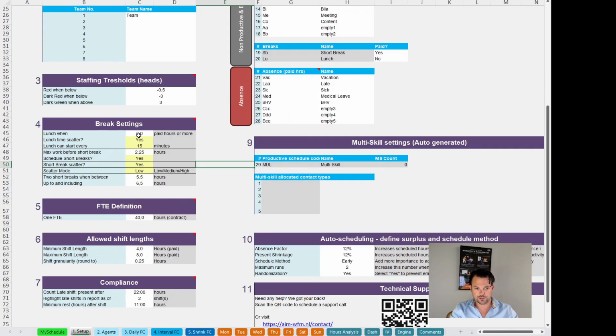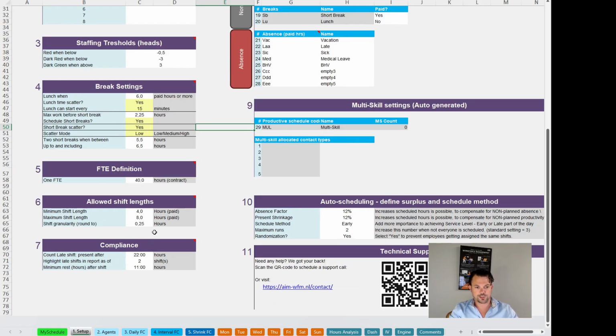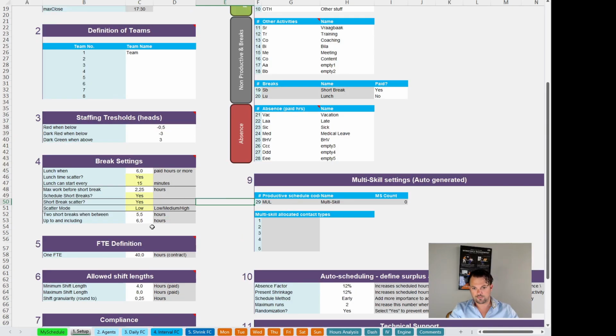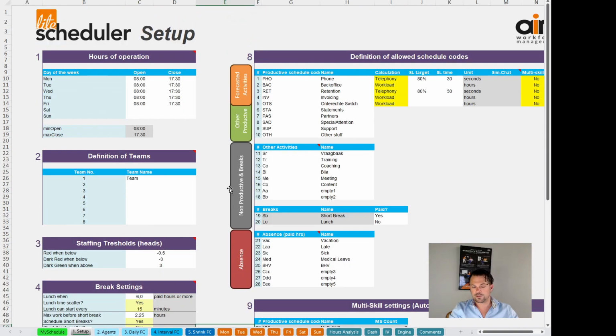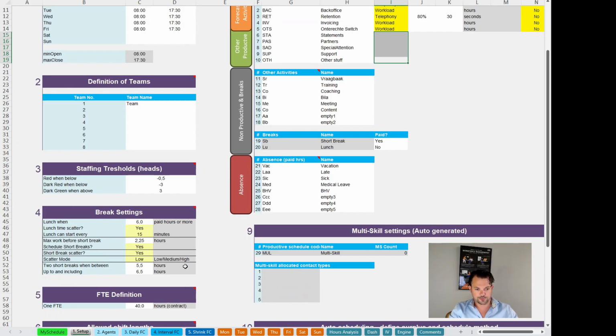So for example, you can choose after how many hours people will get a lunch. You can choose if you want to apply extra scatter to the lunch times and break times. So there's a lot of room for customization, and you may have your different agreement with the workforce you're planning for. So this will allow you to tailor to those requests.